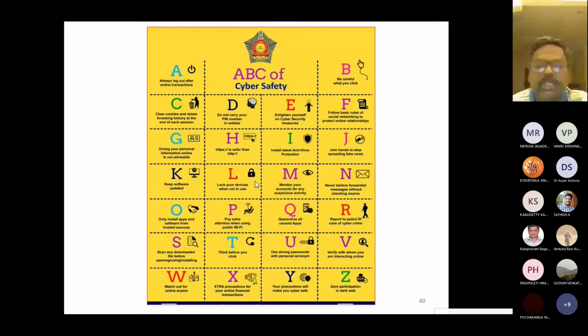M stands for monitor your accounts for any suspicious activity. N stands for never believe forwarded messages without checking source. O stands for only install apps and software from trusted sources. P stands for pay extra attention when using public Wi-Fi. Wi-Fi is nothing but wireless fidelity.